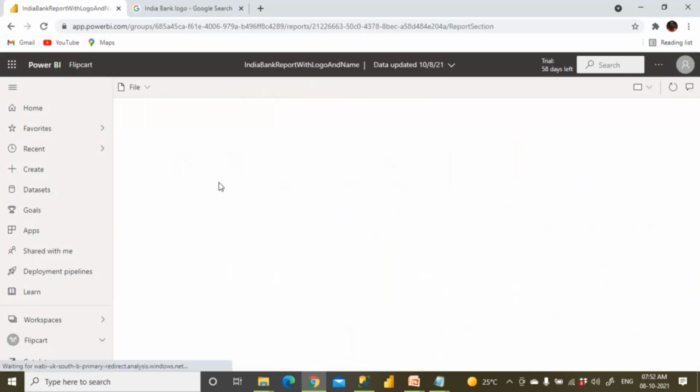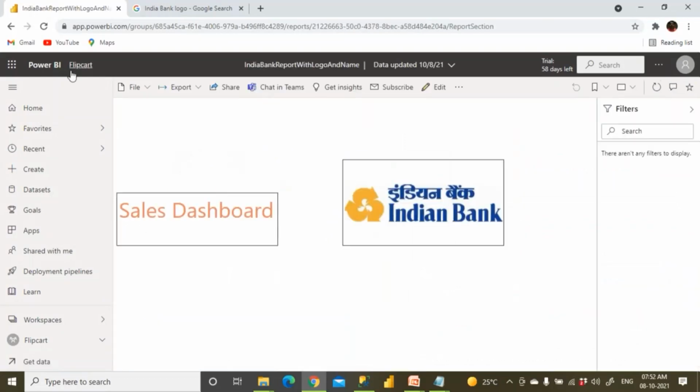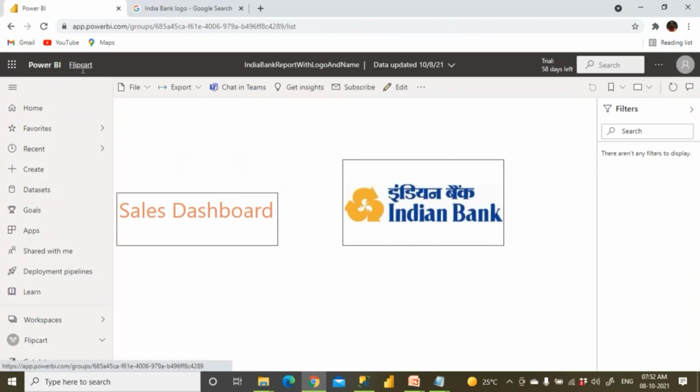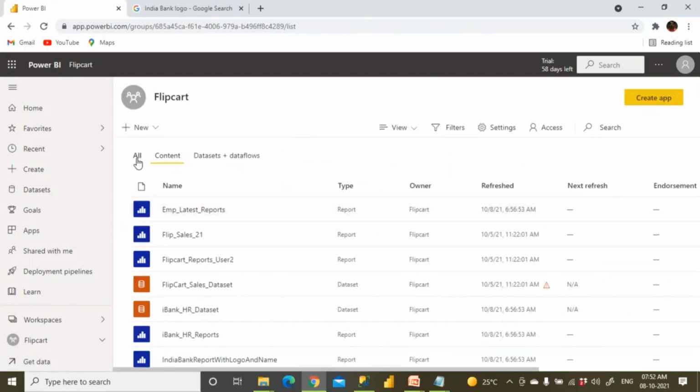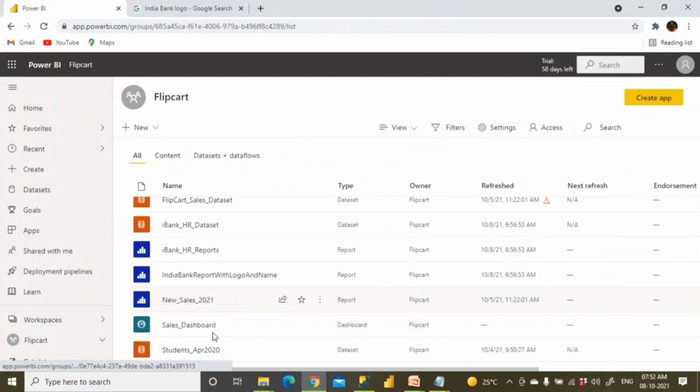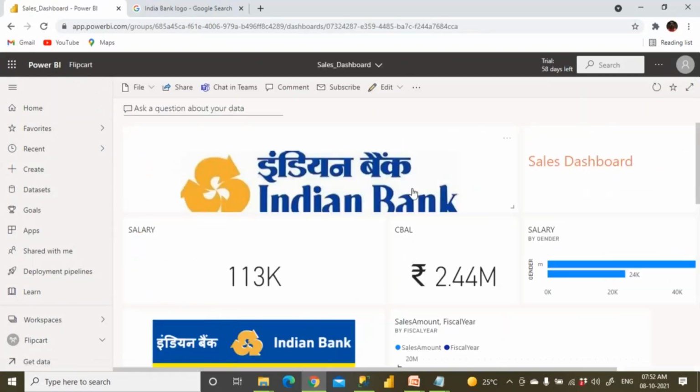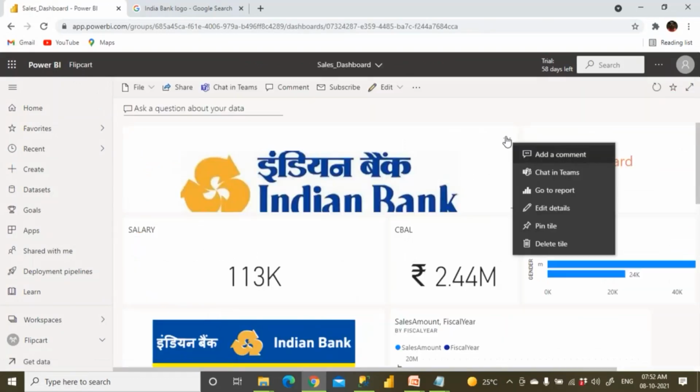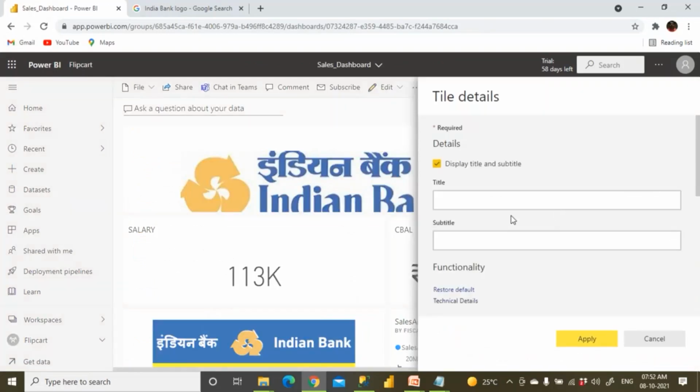For example, I wanted to go here. Sorry, I wanted to go and do a lot of formatting options that can be done. Okay, go to the report. Here we can do a lot of customizations: add a comment, go to report, edit details. If you want to modify something, you can write something here. So when you say India Bank, see where it is getting added, it is getting added here.